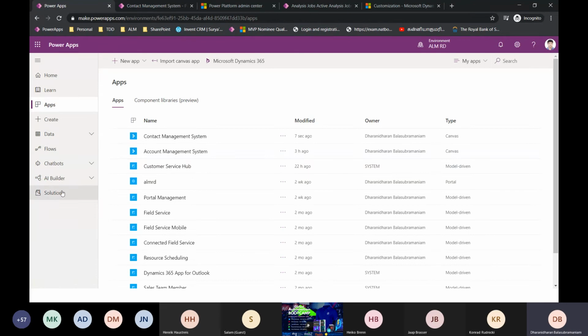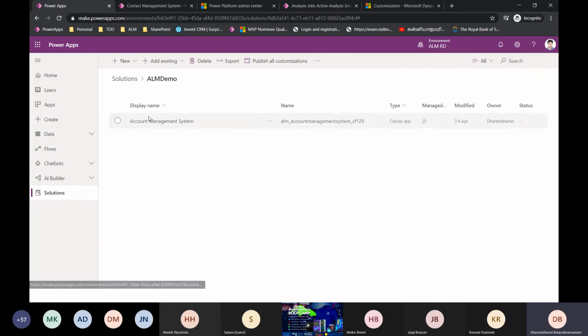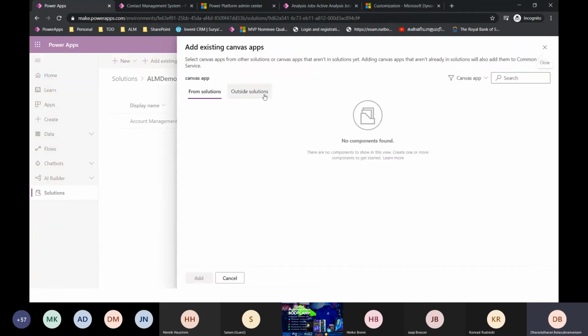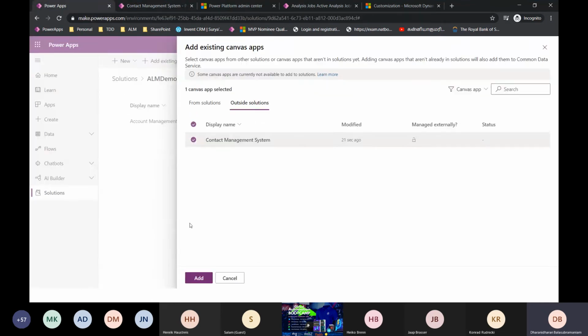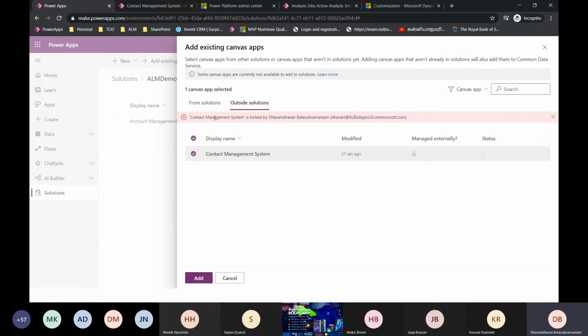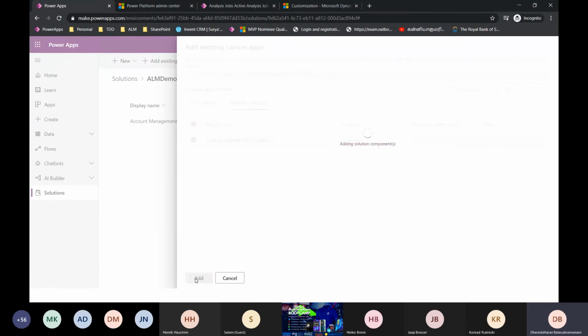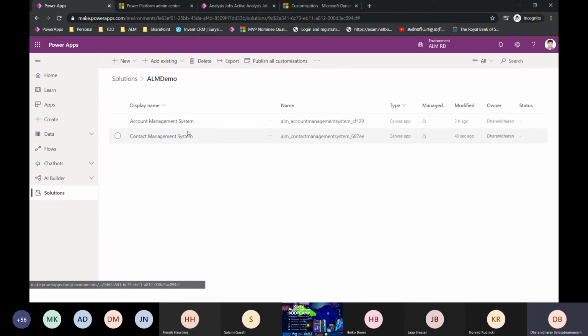Now I will go to the solutions. This is my source environment, and if I go to the ALM demo, here we are seeing only the account management system. I'm adding this Canvas app. Before adding, just close this one. If you don't close it and try to add it, it will show that the contact management is locked by this particular user. Just close it and then add it. So now we have added the contact management app into the ALM demo solution.